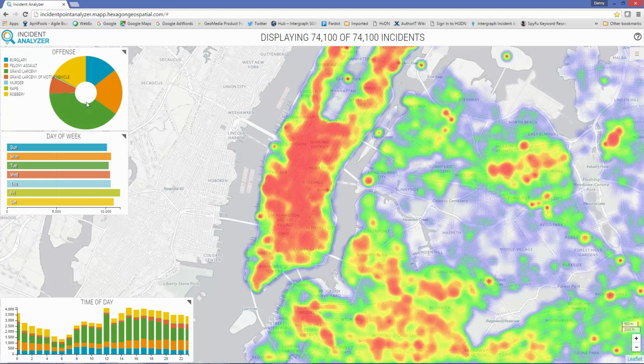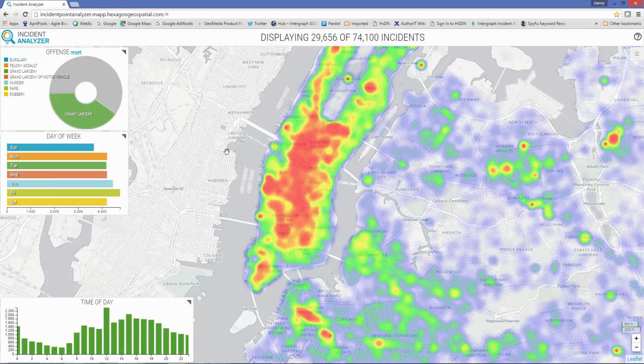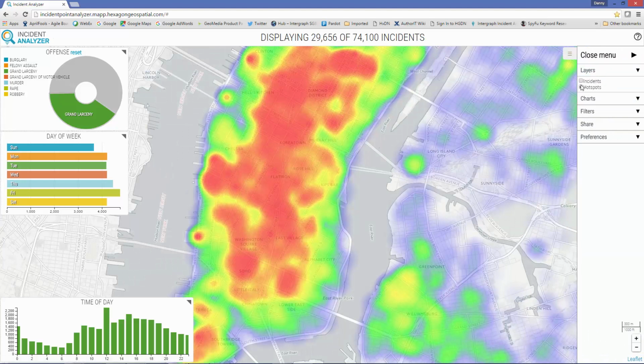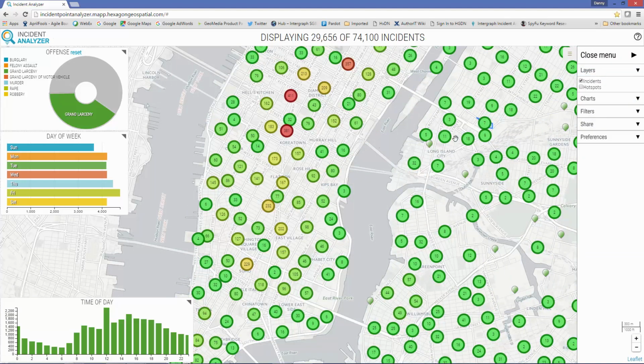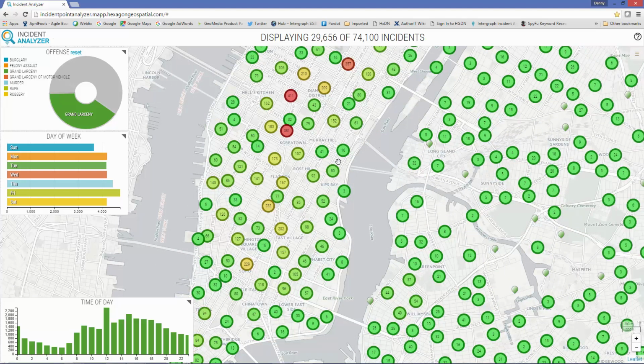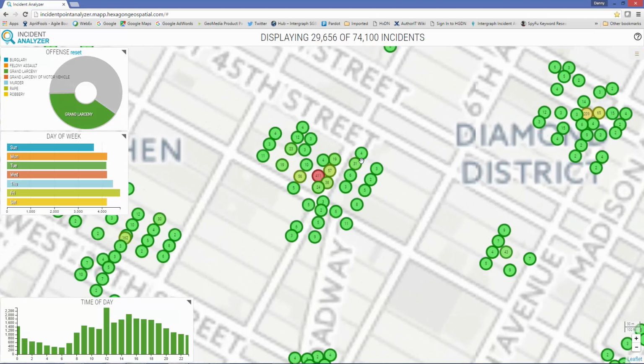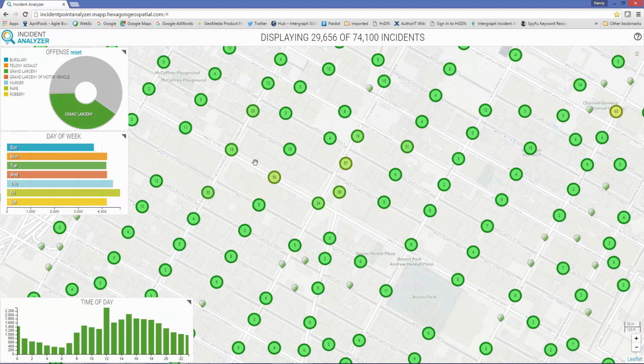For example, I can choose to look at just the grand larceny incidents. Notice that the hotspots now show the grand larceny concentrations. I can zoom in and turn the incident counts on to get an idea of the incident concentrations. I can drill down further by clicking on one of the clusters. It will explode out and show me the detail.